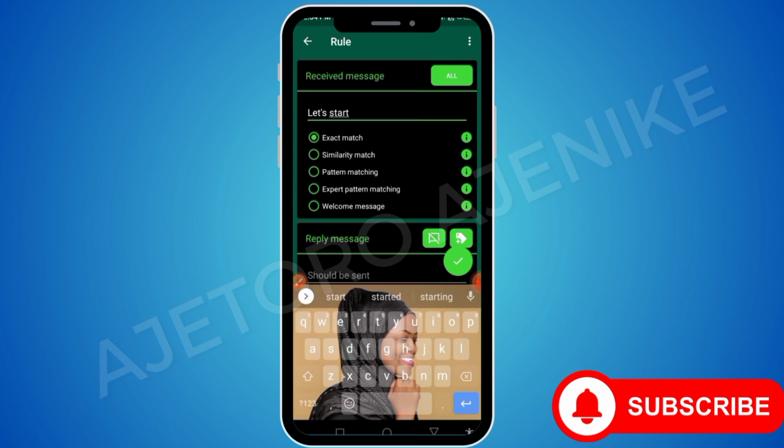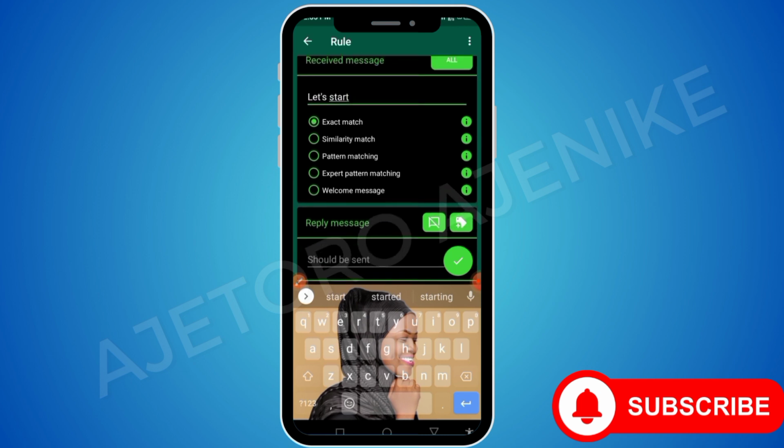Do not use the similarity match, because if you use similarity match, whenever somebody types in "start", it will prompt the response. Whenever anybody uses the keyword "let's start" or something related to that, it will be responding to them. But for you to make it only you, so that they do not discover the secret, so that they do not know that you are not the one teaching them, you have to stick to this exact match.